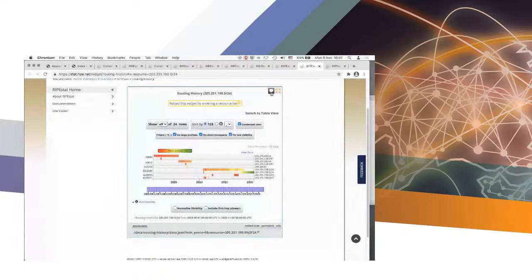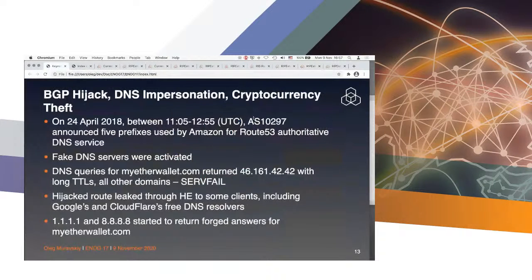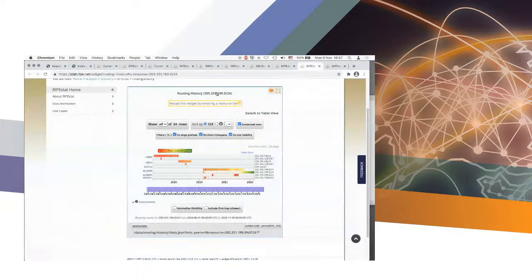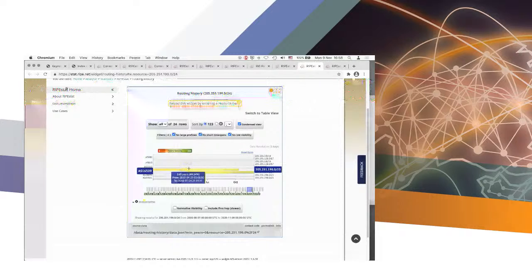As you can tell from this example, one of the prefixes that was announced by this 10.97 autonomous system is the prefix for which I made a request, this /24. But at the time that we are investigating, which was 24th of April 2019, over here in this widget, you can zoom into this timeline, and you will see that as of the 24th of April, which is roughly here, this prefix was announced by Amazon as a /23.